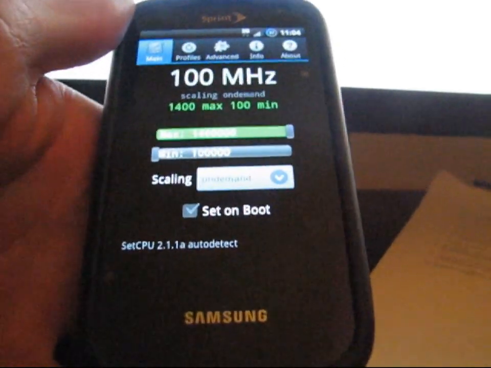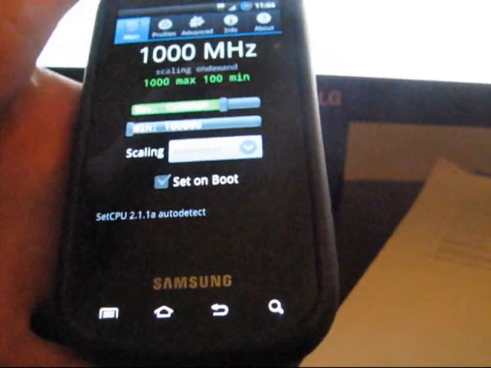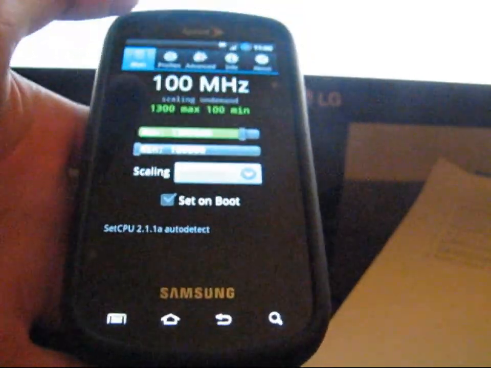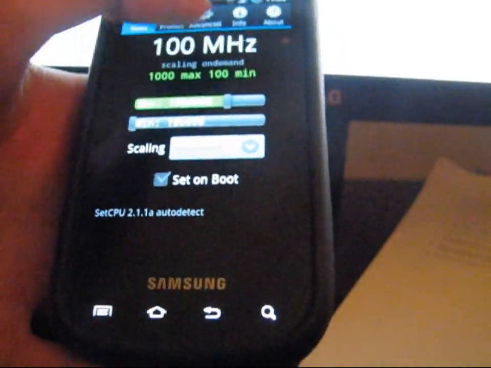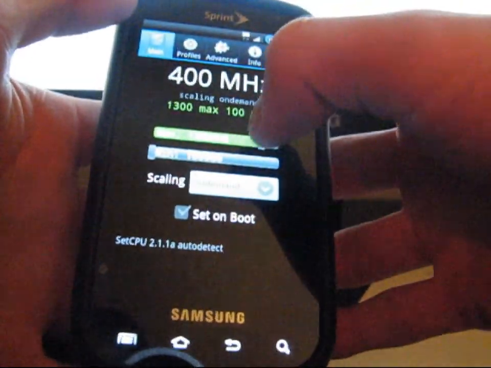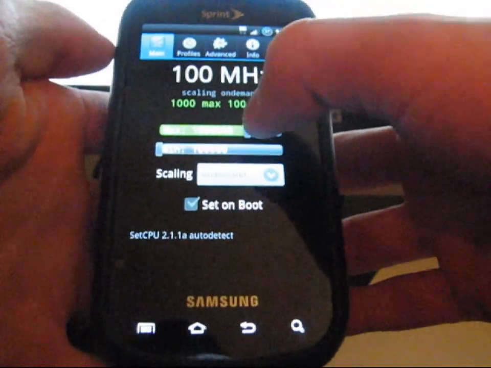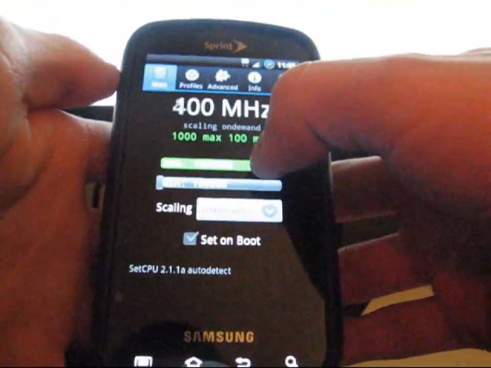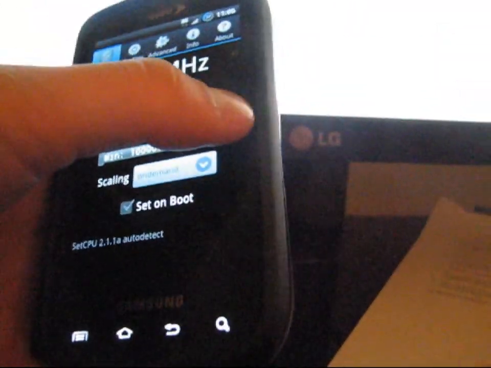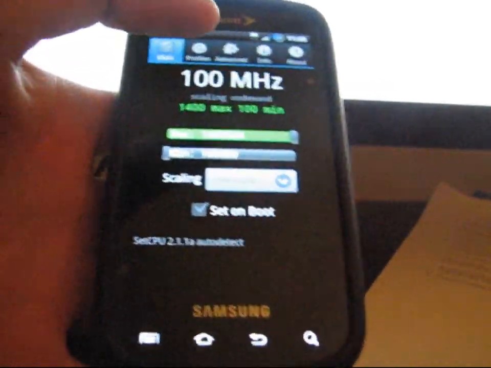I know some phones can only go up to 1.2 gigahertz, so if you can only do that, you can just bring it up to... in this case, this kernel doesn't have the 1200 megahertz steps, so you'll either get 1.3 gigahertz or one gig. So let's see, you just bring it up to 1.4 gigahertz.